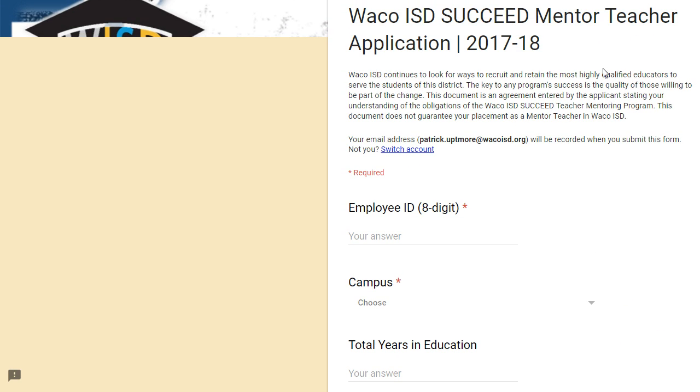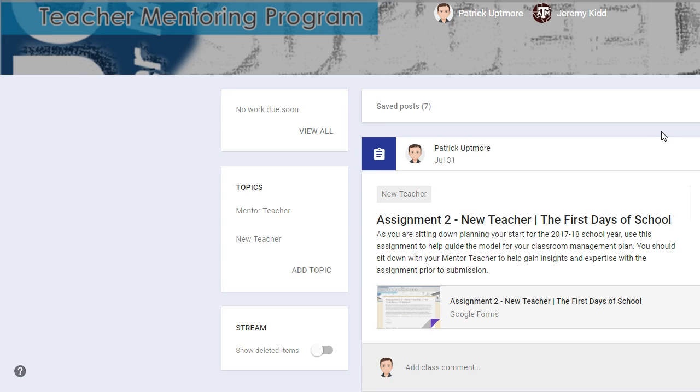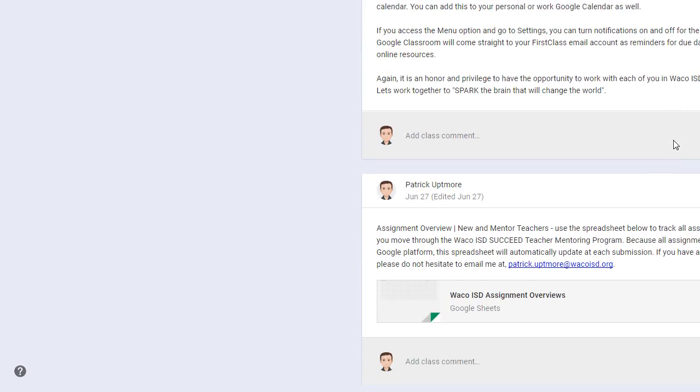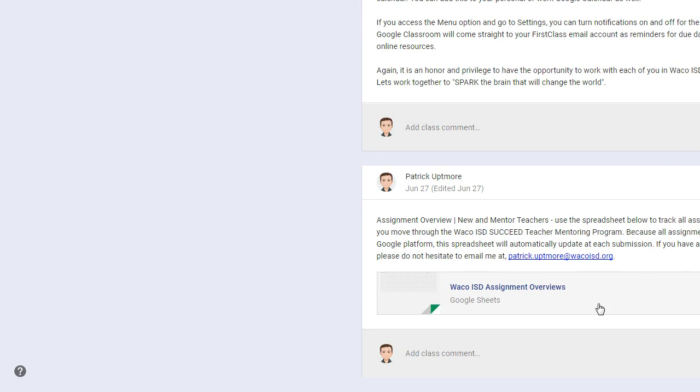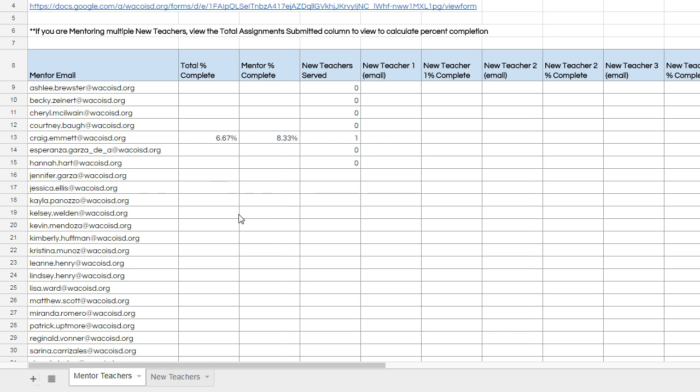those terms. Once you have the application in, it's going to kick you into a worksheet that you can see in the Google Classroom. In the classroom, there's a worksheet that will trail you throughout the entire year called the assignment overviews. You can see once you submit your application, it's going to add you to this list. And then for the rest of the year, it's going to keep up with the assignments you have completed and the ones you have not.